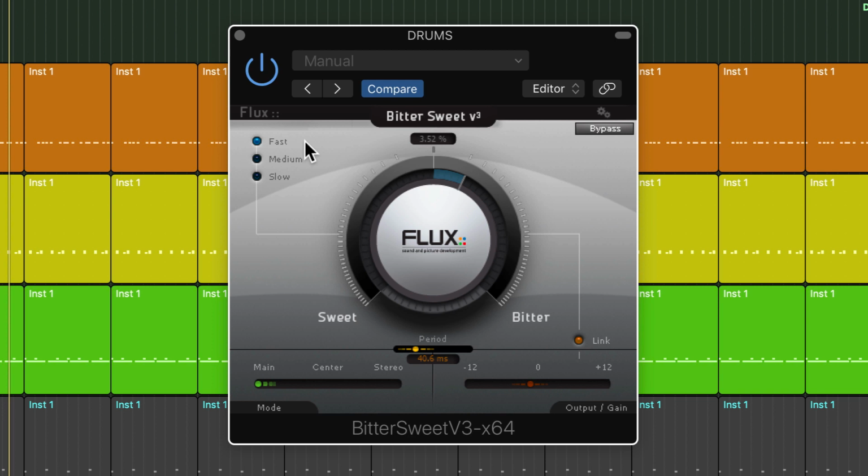There's 3 transient modes: fast, medium, and slow. Slow seems to be the most gentle sounding, and fast seems to be the hardest sounding.